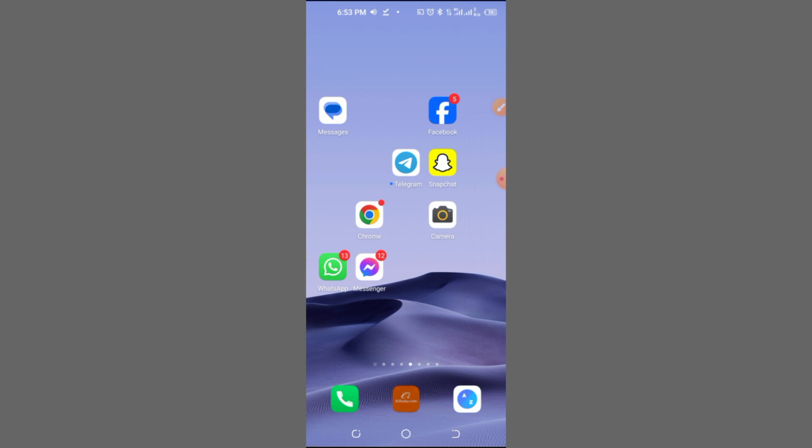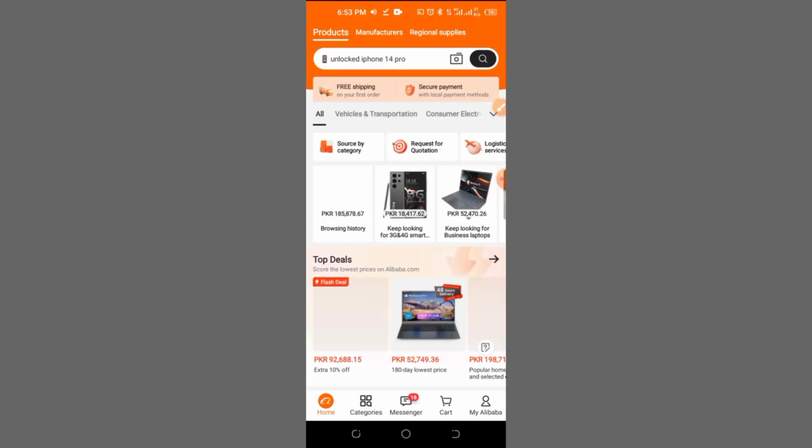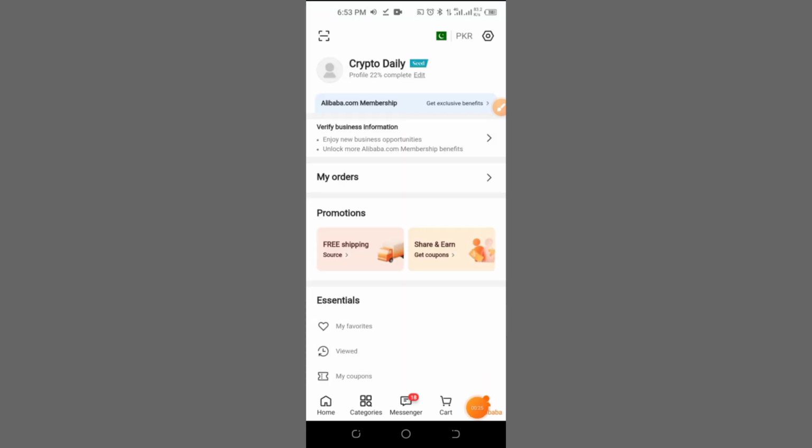Let's get started. Step 1. Open the Alibaba app. Launch the Alibaba app on your device. Once it's open, tap on My Alibaba, located at the bottom right corner of the screen.